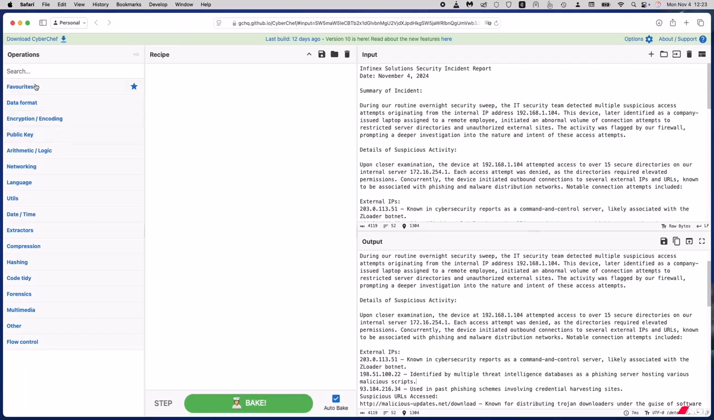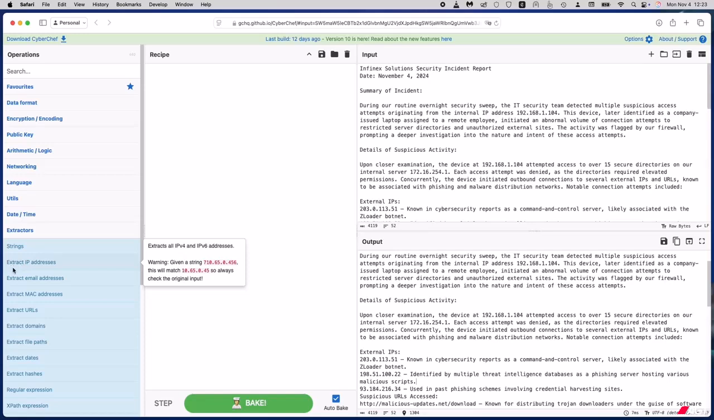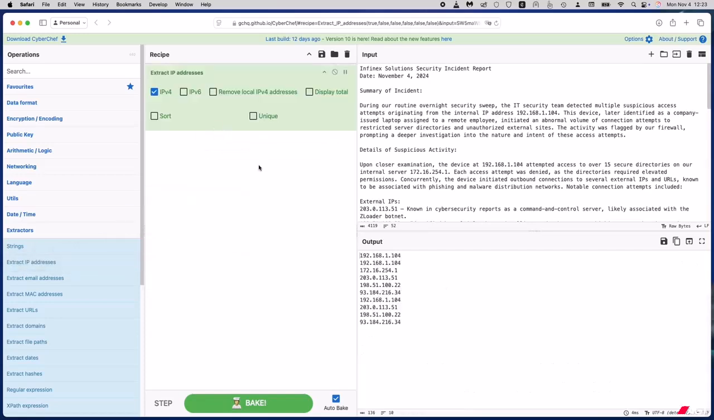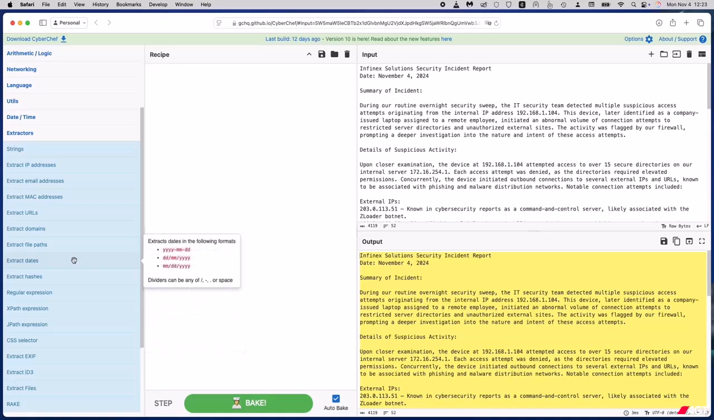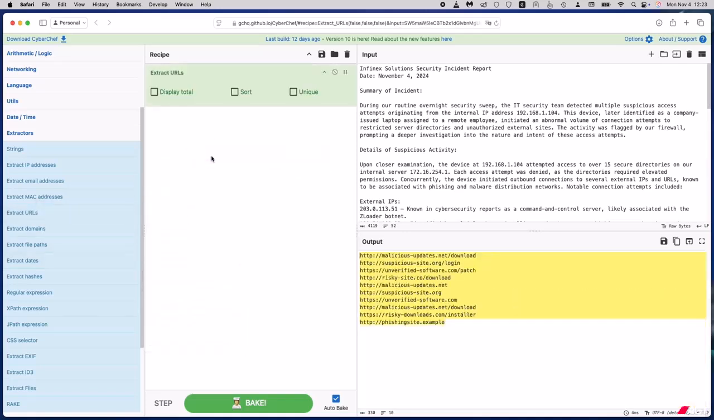So we go again in CyberChef and we search for extractors. And we drag and drop extract IP addresses. And you'll see we have a list of the IP addresses, network addresses for computers. Now, another thing we are interested in are the URLs, the websites. So we go to extract URLs, and you'll see a list of URLs.